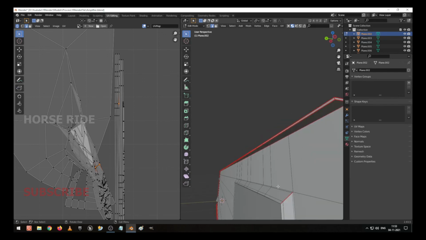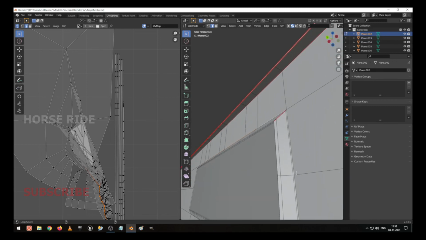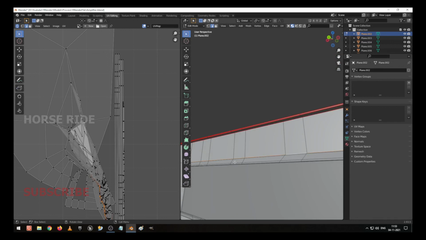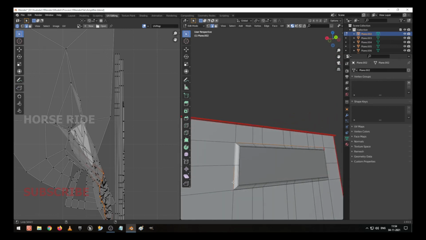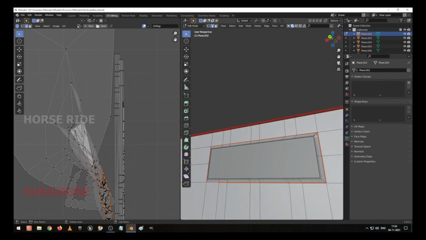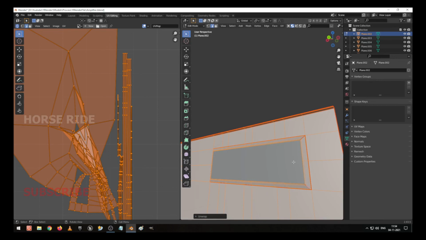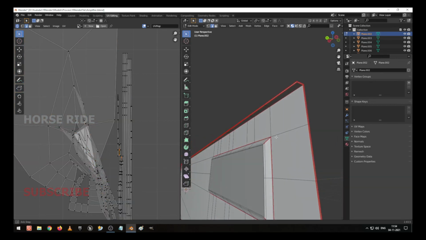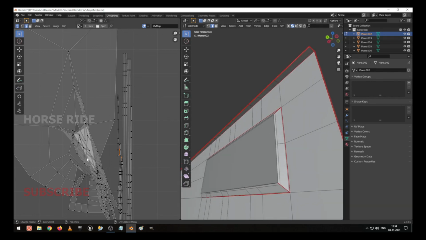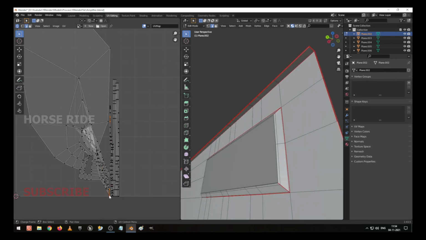I found why, because here we have not unwrapped this back side. Now I select these edges, select this one, F5, and I mark these edges the same. I select all, U to unwrap it. Still we are facing some issues.